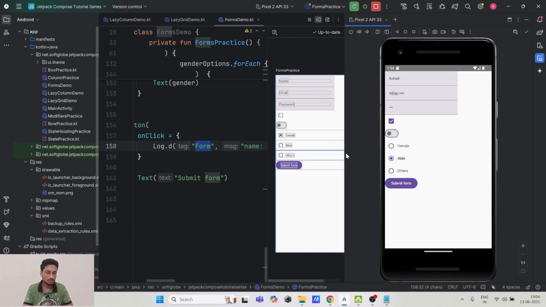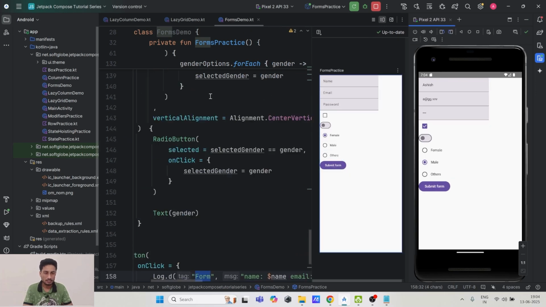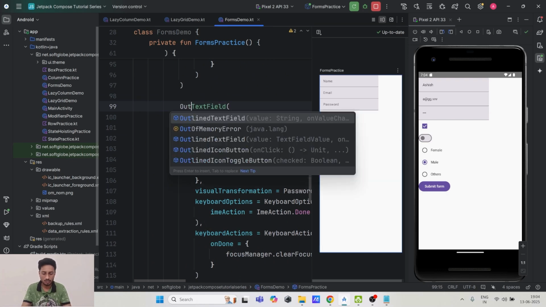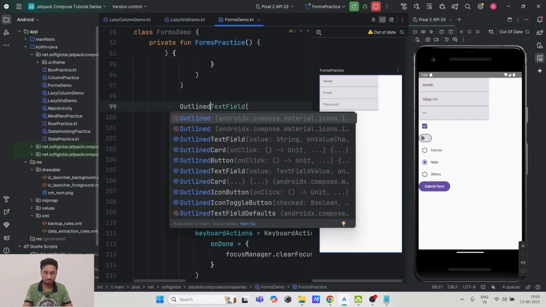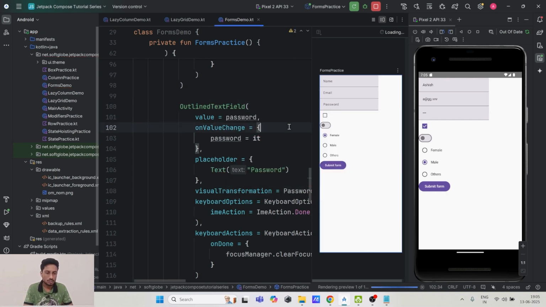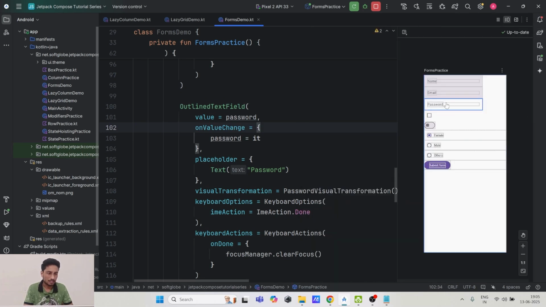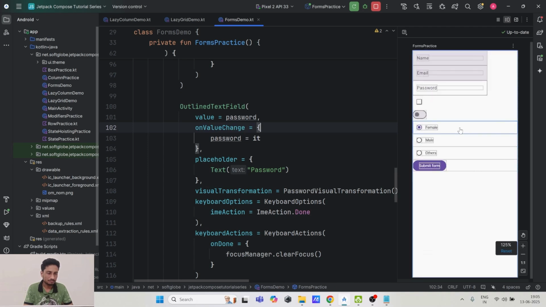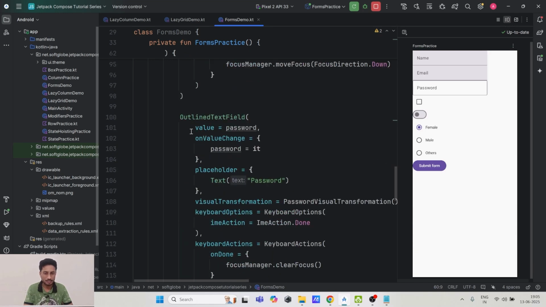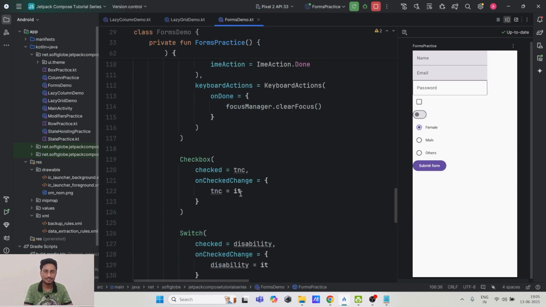So there are some options for the text field, like we can change the design. If you have the text field, then we also have the outlined text field, which changes the way it looks. Yeah, it looks this way. Material design has these two things, the outlined text field and the filled text field. So we can use this one as well. It has the same attributes, no need to change anything.